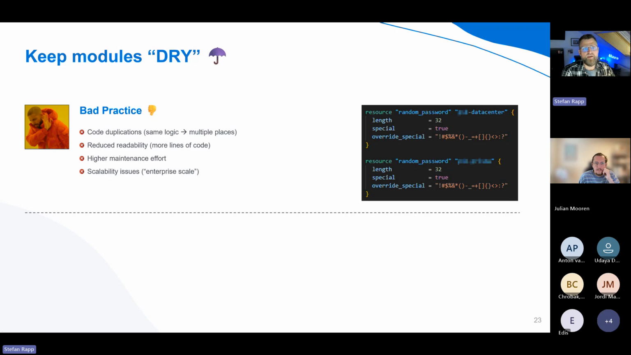Keep your modules DRY, so don't repeat yourself. Sometimes I see things like, okay, I create a random password for data center and create a password, pretty much the same values again. That means you will blow up your code. You have more lines of code. You have duplications in it. It's hard to troubleshoot. The maintenance effort is higher. I don't like to use something like this.